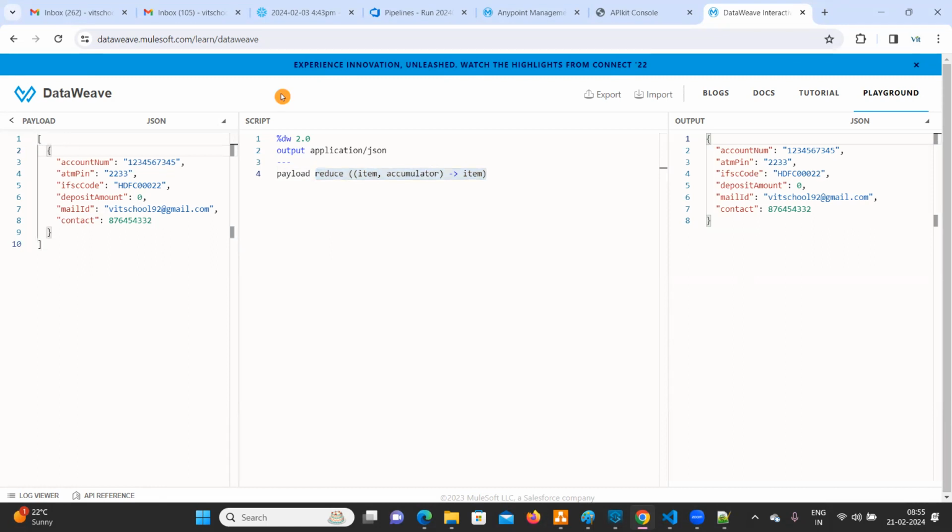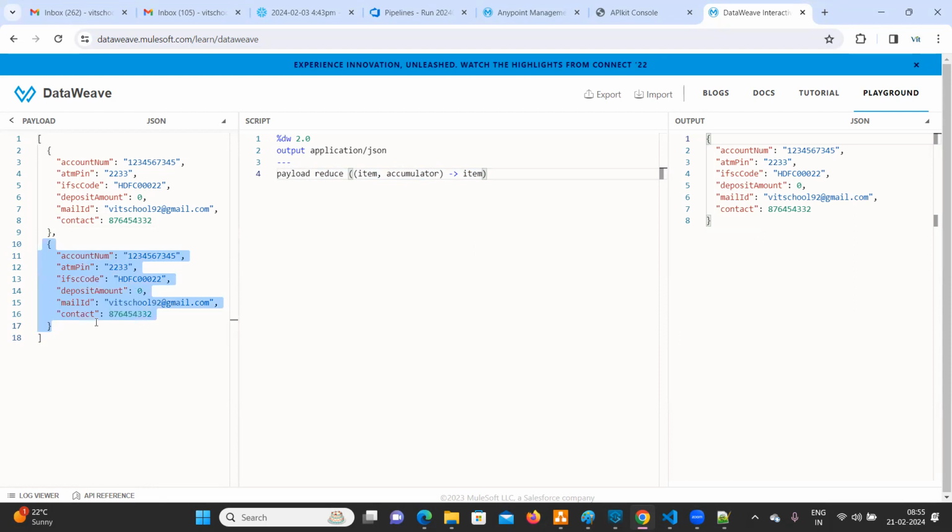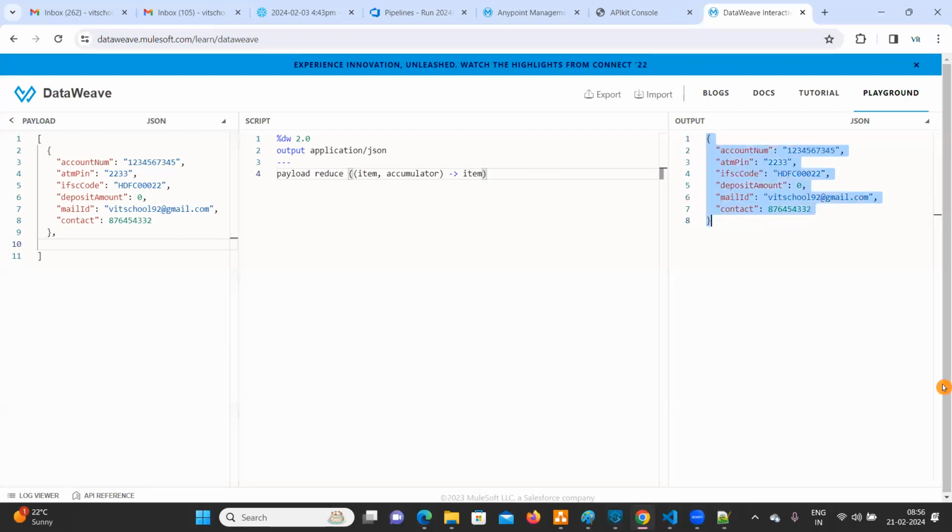So what is the use of reduce? You have already learned this in your previous sessions. It's going to combine the values and create another object. There might be one interview question always. So instead of this one, first I'll go with this one.